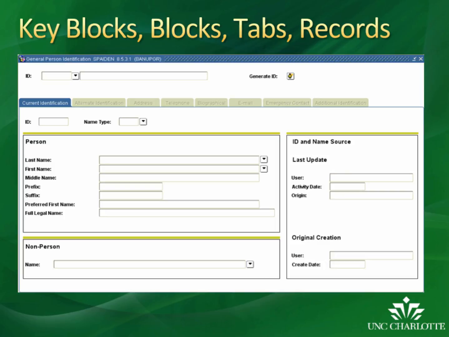The very top part of the form is called a key block. This is where you enter the banner number of the person you are looking up. All forms have a key block. The rest of the form is divided into blocks. A block is a section of the form that contains related information from a record. A record is a group of fields that make a logical unit.